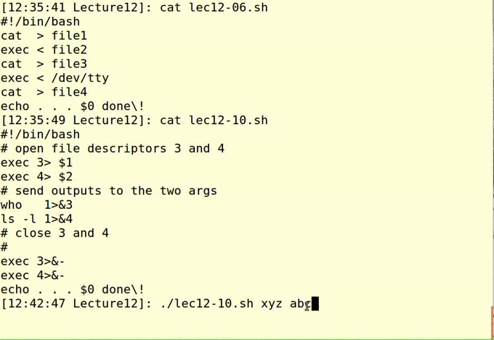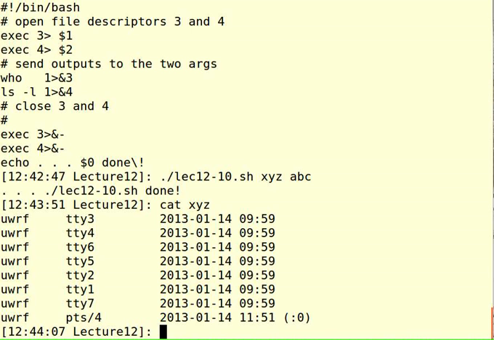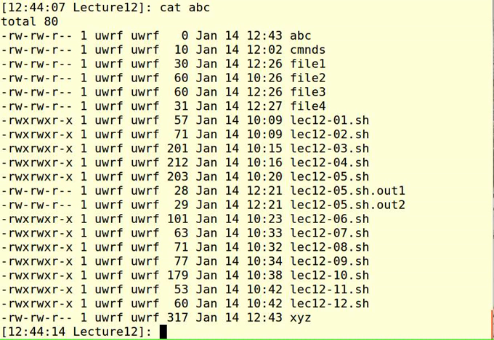All right. And the only thing we see in the command shell in bash is the very last line. So let's check it. cat xyz should be the output of the who command. Sure enough. And we cat abc, and it should be the output of ls -l. Okay.